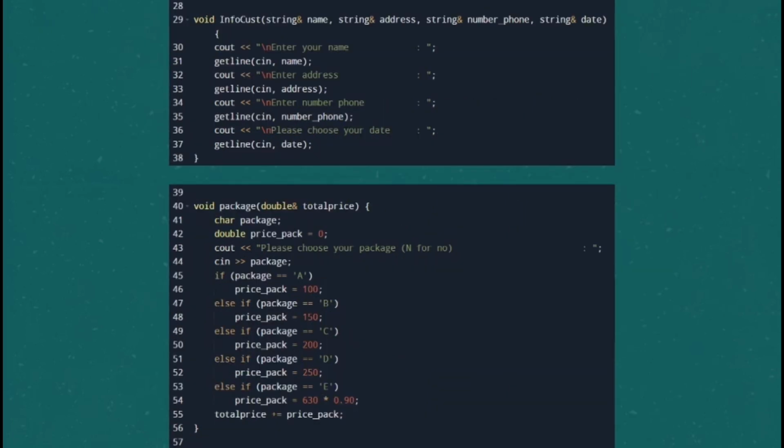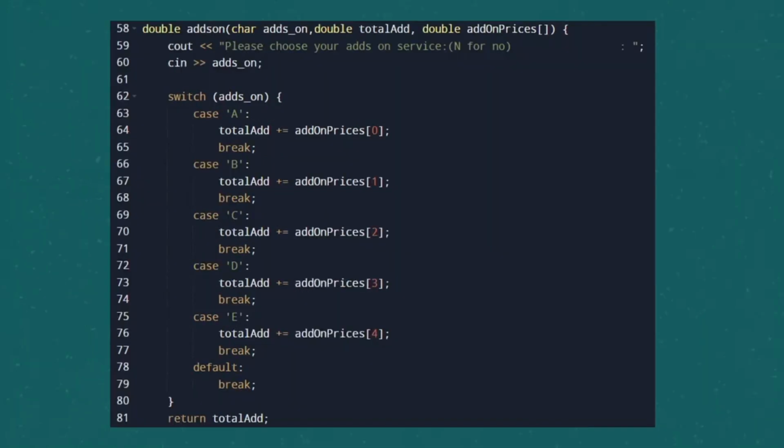So for the function in focus, we are just using getline, because it allows the user to put their full name and full address. And then for the function package, we are just using multi-way selection here. And for both functions we are just using ampersand. This is our code for the adds-on function. We use switch as the selection for our adds-on service, and same as the flowchart, this function will return the total add value.